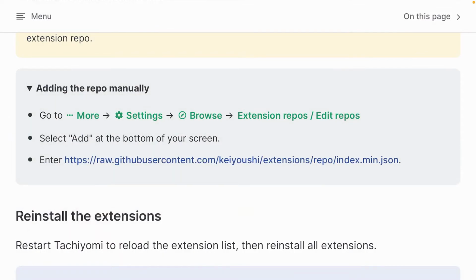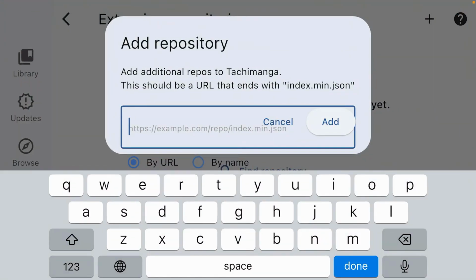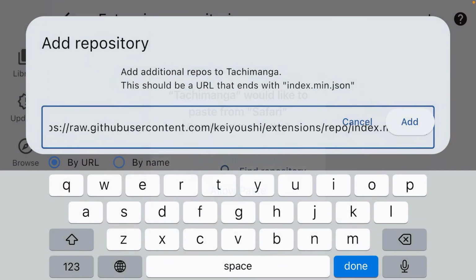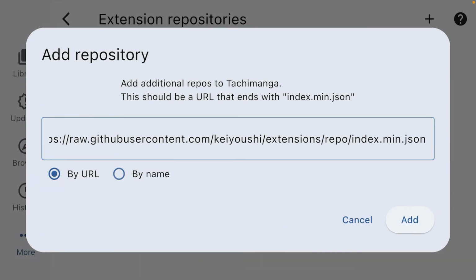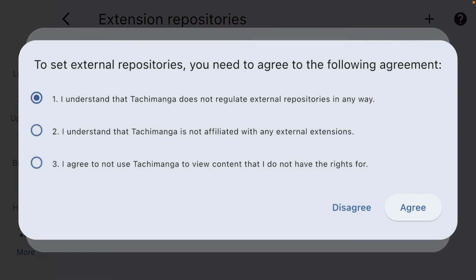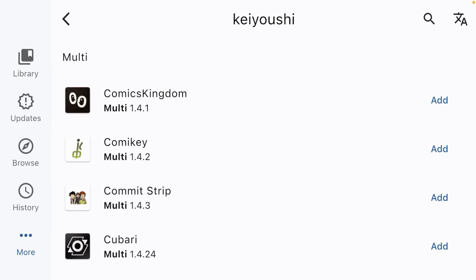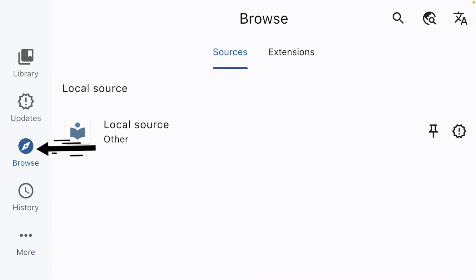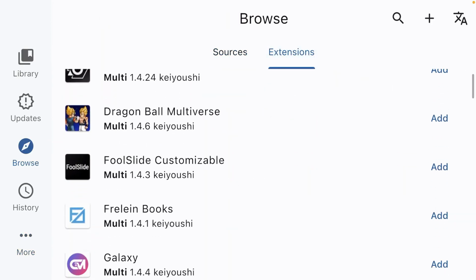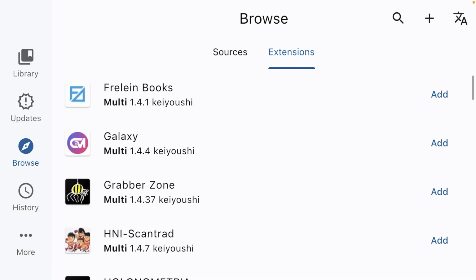Now go back to Tachimanga app and paste the URL here, allow paste, and tap on done, tap on add. Now agree all the terms here. Once the repo has been added, go back, tap on browse and go to extensions, and we have got several extensions here. I'm going to show you by installing one.